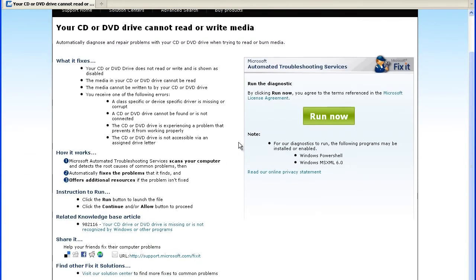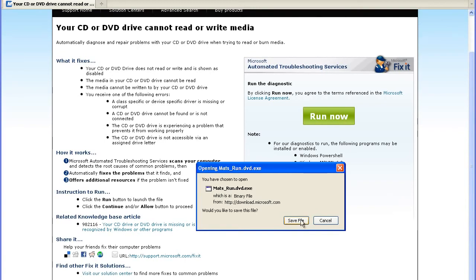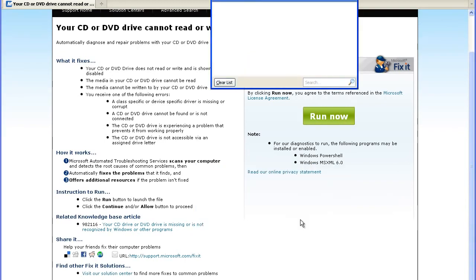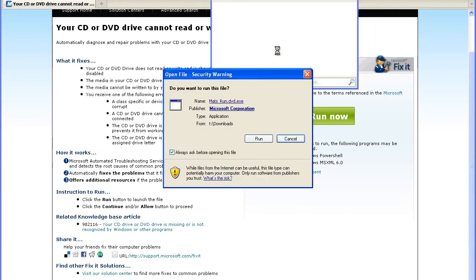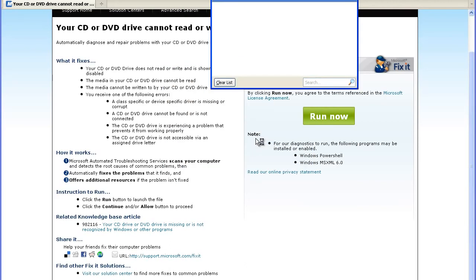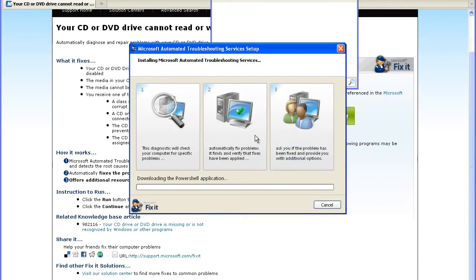So here's what we're going to do. We're going to click Run Now. We're going to save that file. We're going to go ahead and run that. All right, it's going to have to download a few things here.